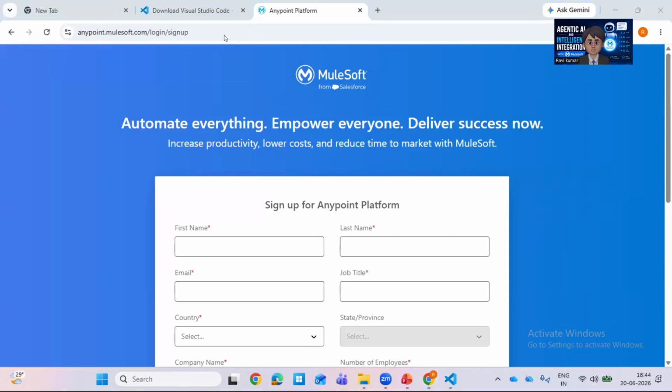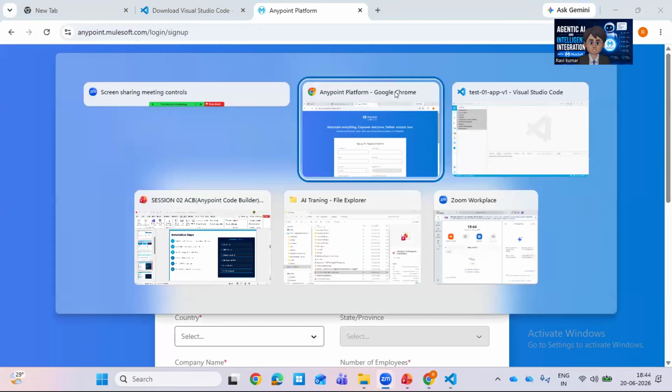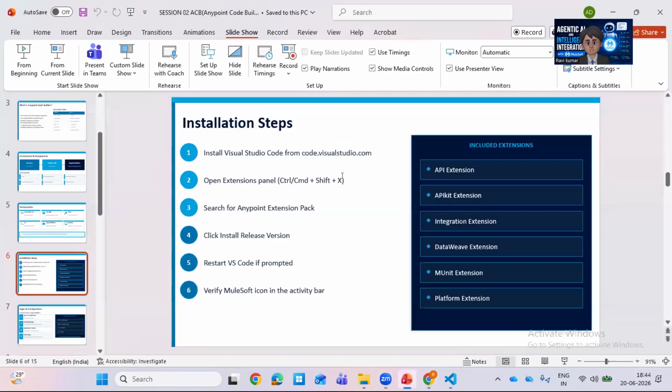Okay. I shared all these links. For the first and second, you need to install that application. And for the third one, you need to create the account. Once you are done with that, let me know in the chat.